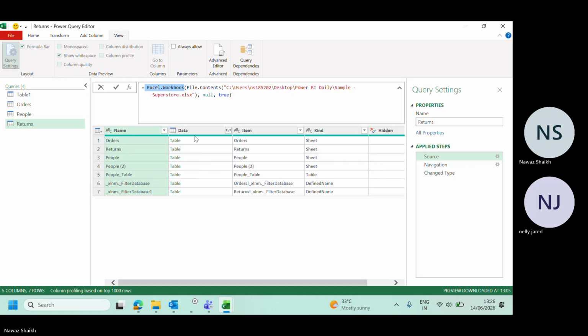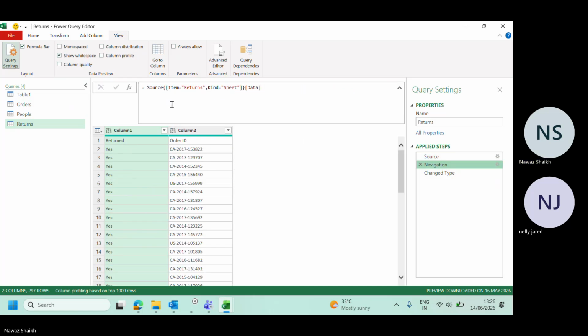Basically, these are steps. And if you click on each and every step, you will find a function. For example, Source, Excel.Workbook is a function. Navigation equal to Source. Source is a function. Changed Type, Table.TransformColumnTypes, this is a function. So basically, Power Query has its own functional library.